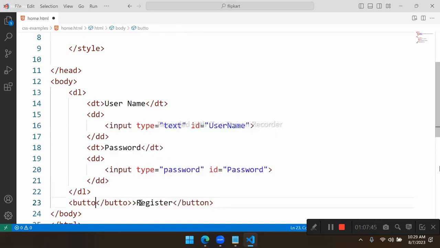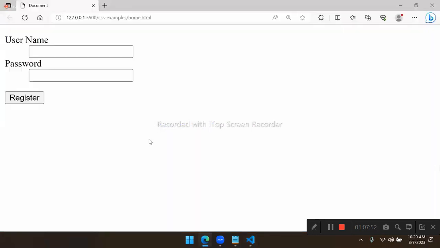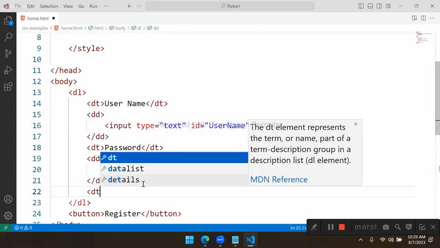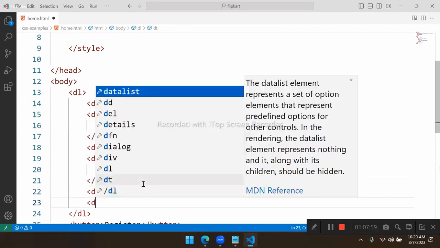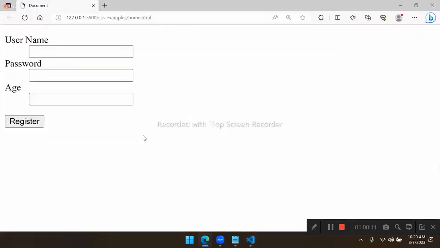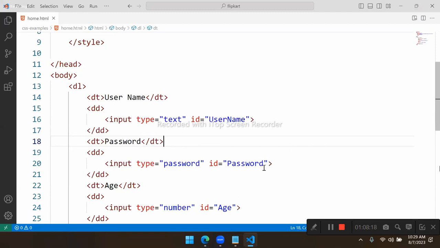Username, password, fine. And you see now, in this username, password, and one more data item is age. We will put its input type as number, and ID I will give as age. This time I am giving IDs in order to access them in CSS. And observe here, suppose I am giving password with required.